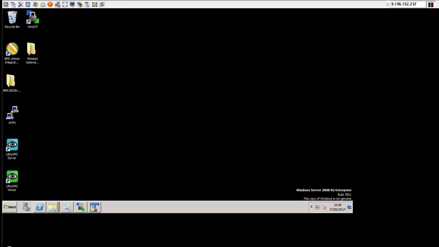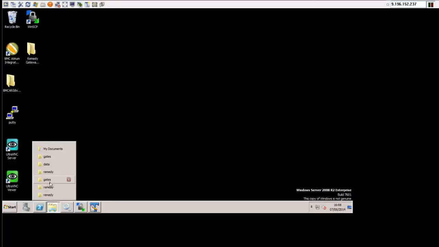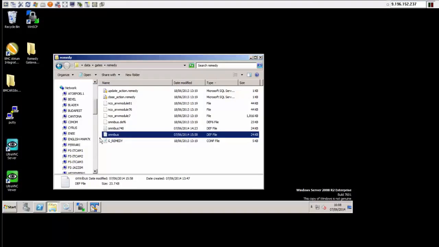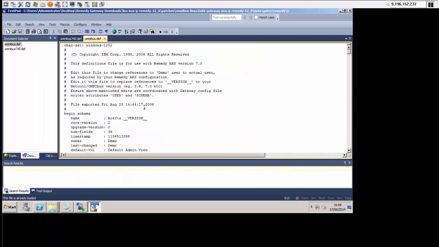Okay, so let's start. First of all, let's have a look at the Omnibus definitions file. This comes with the gateway installation package. You need to copy this definitions file onto your Remedy server. I've copied that over and it's on my Remedy server here at the moment. If we open up this file, the file looks like this.